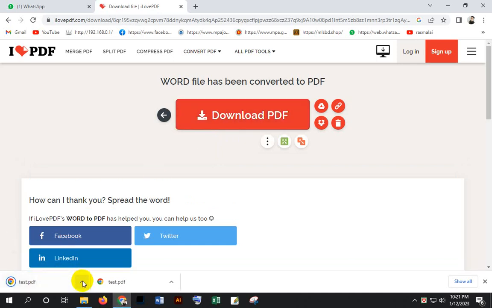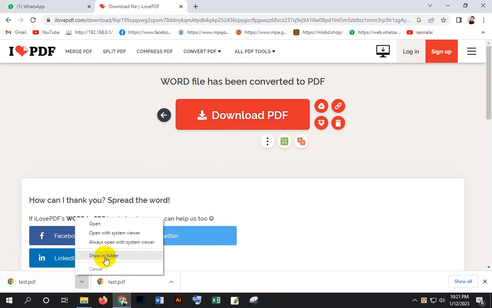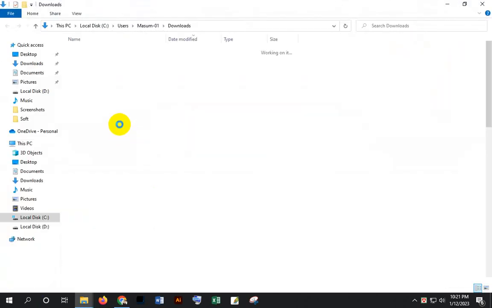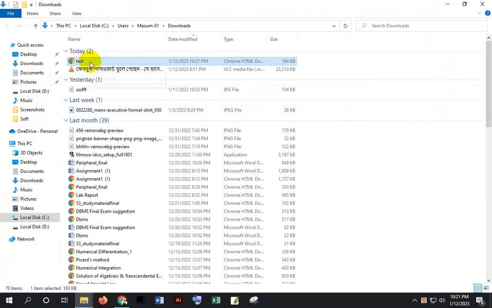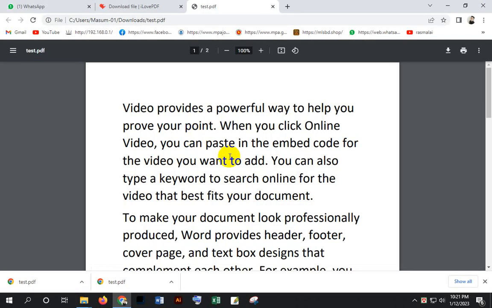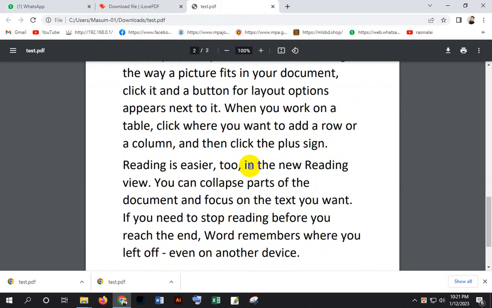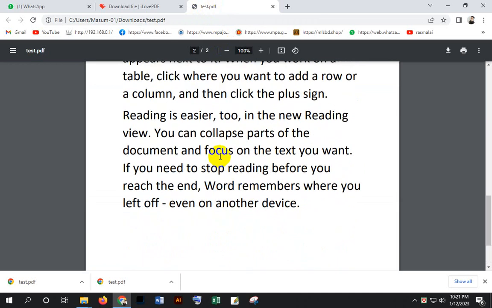download, show in folder, and click and open, and this is the PDF file, test.pdf. This is the PDF file.